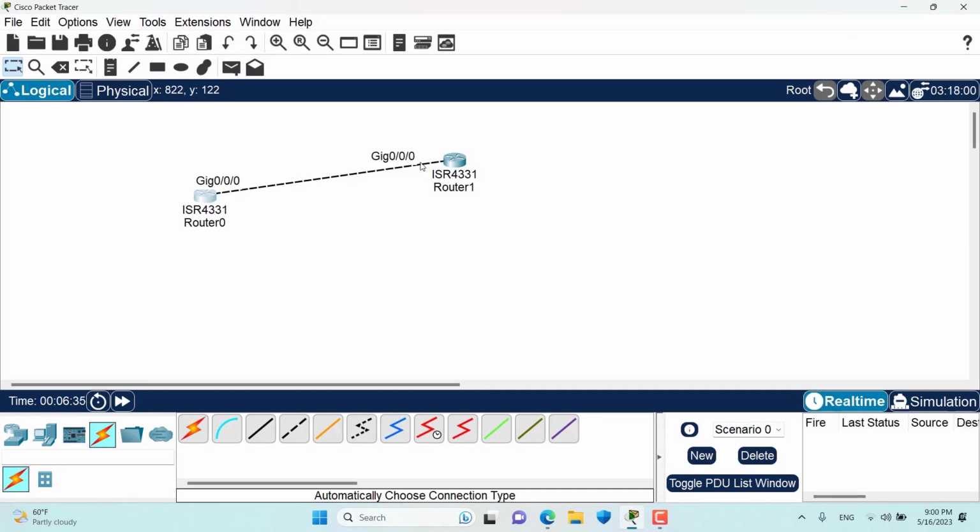As you can see, now when I bring my mouse close to the port, the port labels start showing up. But if I bring my mouse away from the port and away from devices, the port labels stop appearing.